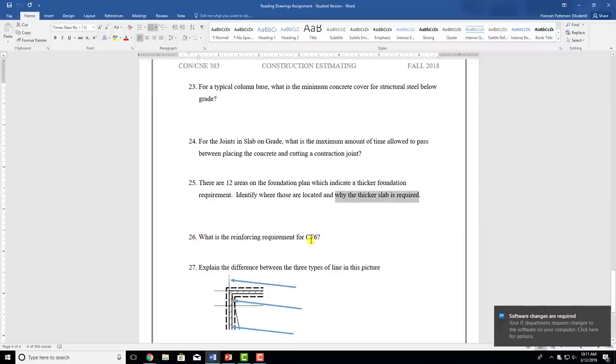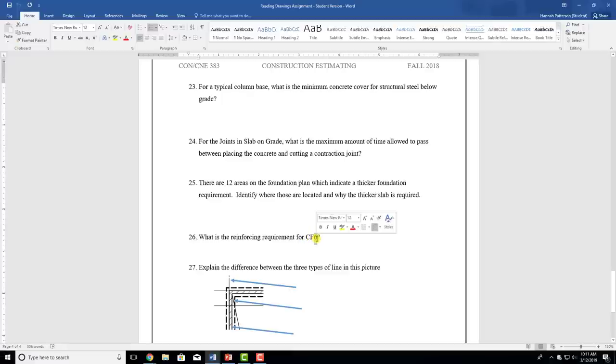Then what is the reinforcing requirement for CF6? So students also need to know what CF is, and then where to find the sixth one, and then also to find the reinforcing requirement.